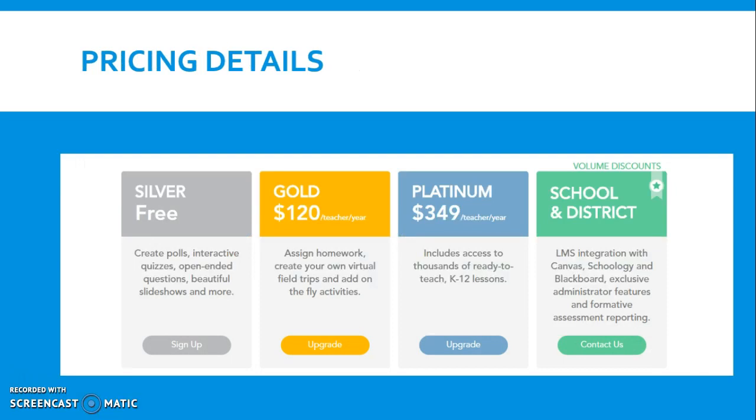So a little bit about the pricing details. Like I said, a lot of the tools that we use are going to be free, like the polls, the interactive quizzes, the open-ended questions, the beautiful slideshows, as they say there. But you can pay more to allow more opportunities for yourself and for your students. Like you can assign homework with the Gold and the Platinum plans. There are thousands of ready lessons for kindergarten up to 12th grade.